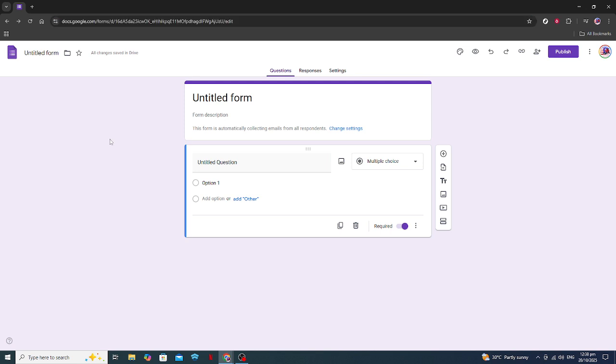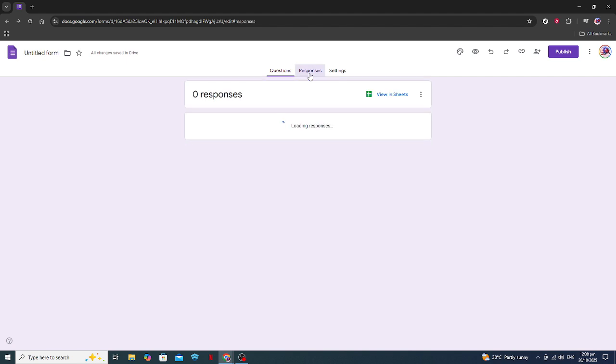Once your form is open, direct your attention to the top menu bar and select the Responses tab. This tab reveals all the responses you've received so far, displayed in a neat summary view featuring graphs and mini reports. It's a great overview to see how the data is shaping up at a glance, but to share these responses, you'll need to dig a little deeper.